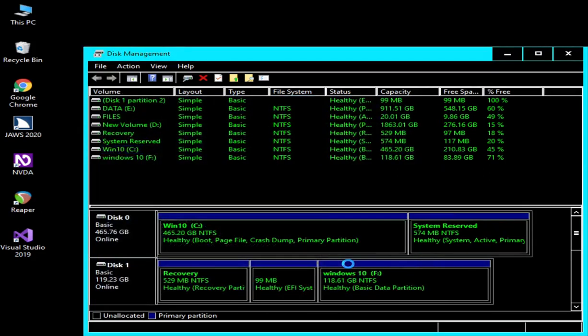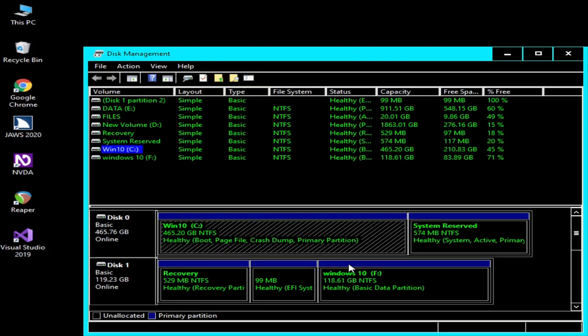Back in Disk Management, let's select again Disk 0, Region 1, volume label Win10, drive letter C, file system NTFS. Capacity is 465.20 GB. Alright, we are good to go.